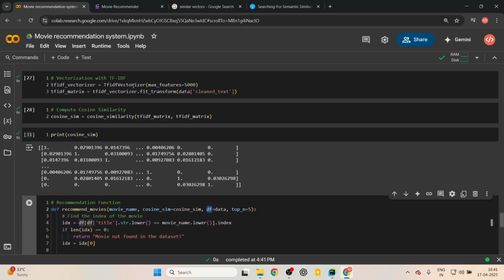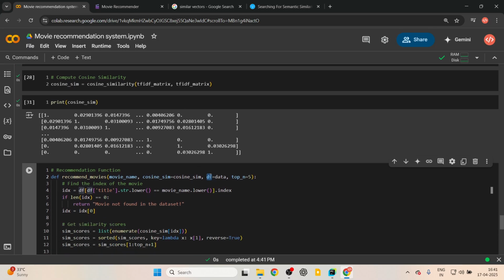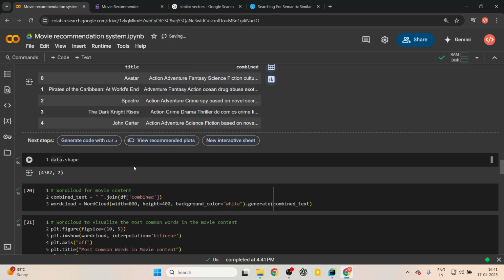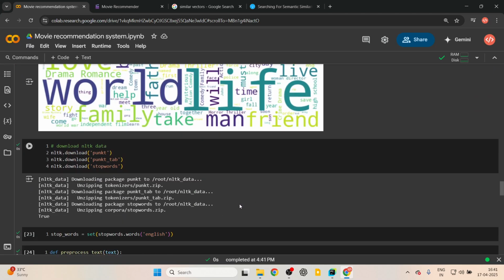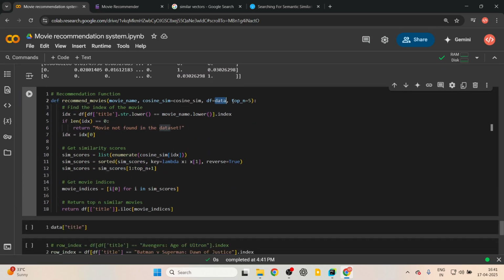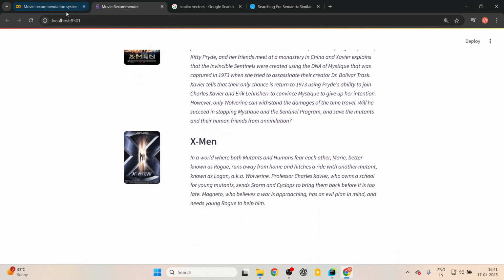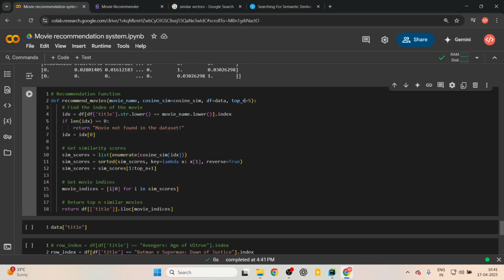The data frame would be the processed data. DF is not the initial DF that we have assigned; this is the parameter name DF, and we have to pass the processed data that has the title and combined columns, so that later we can find the movie names. Top n says how many recommendations you want, so this is also configurable. You can build it to suggest 10 movies, 20 movies, or any number of movies, but here we are sticking to 5.